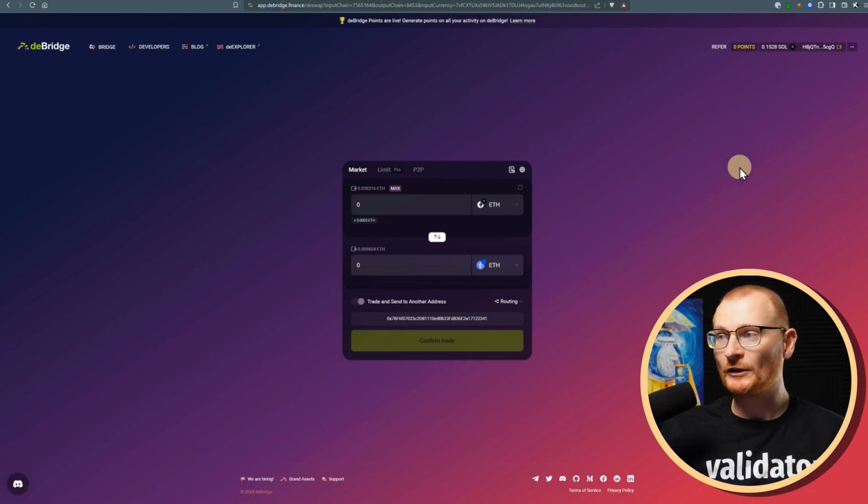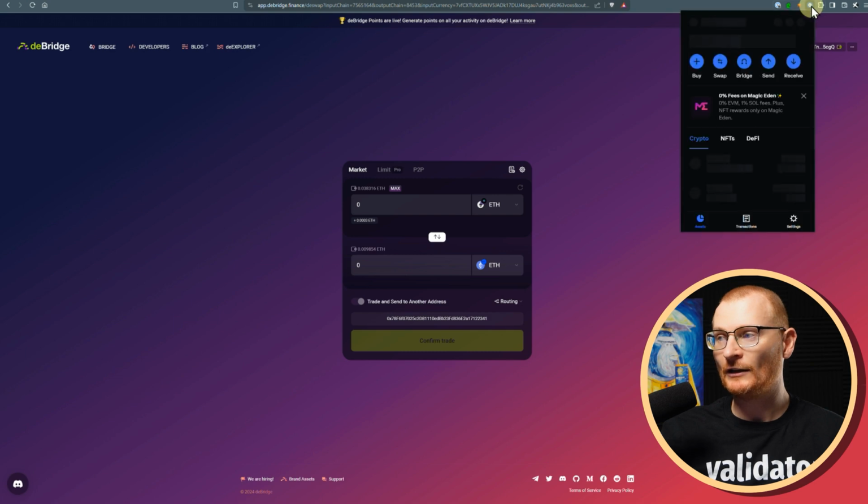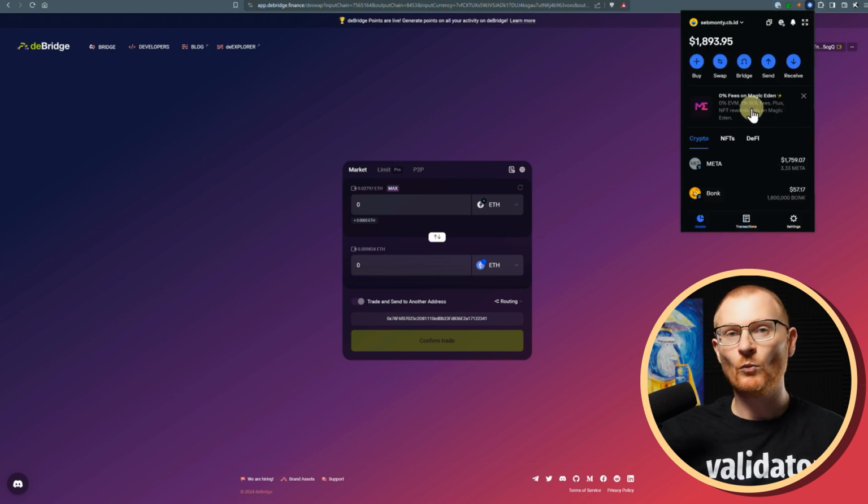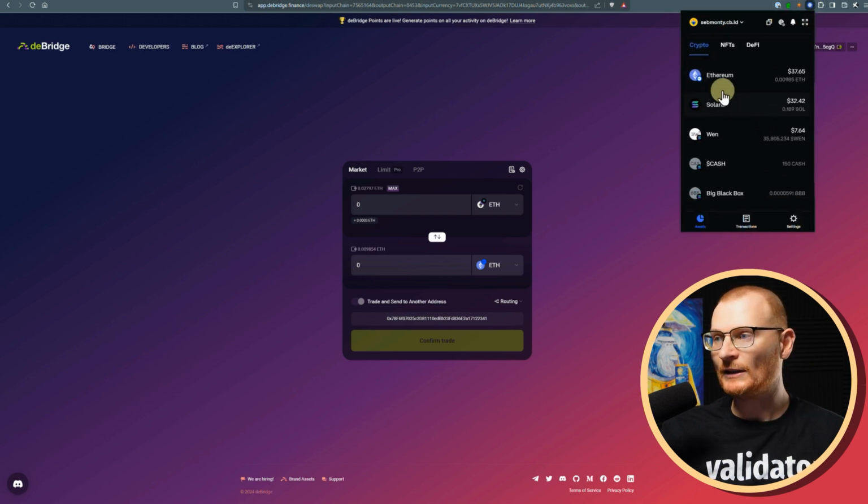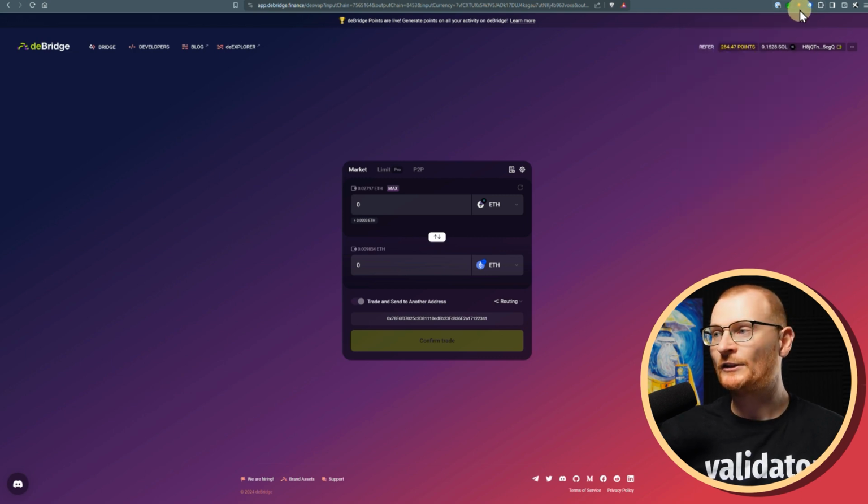Now, this is extraordinarily fast. So if we jump into Coinbase wallet here, we should actually see that we've got some ETH. The wallet is a little bit messy, in my opinion, but we can see it right here, Ethereum and the Base symbol like that.